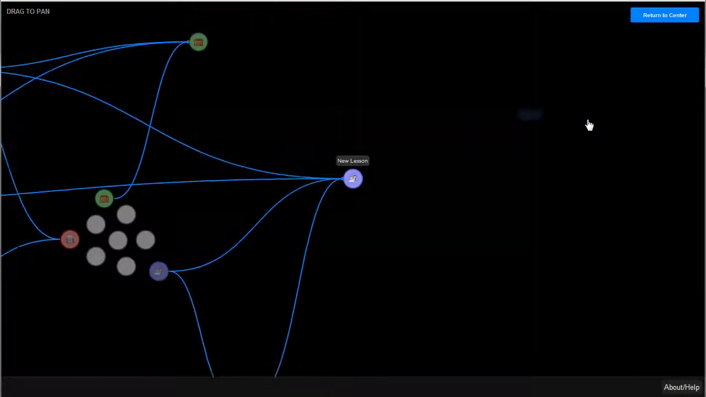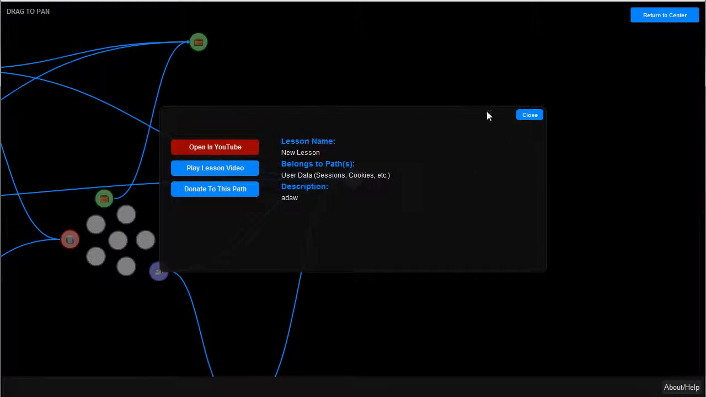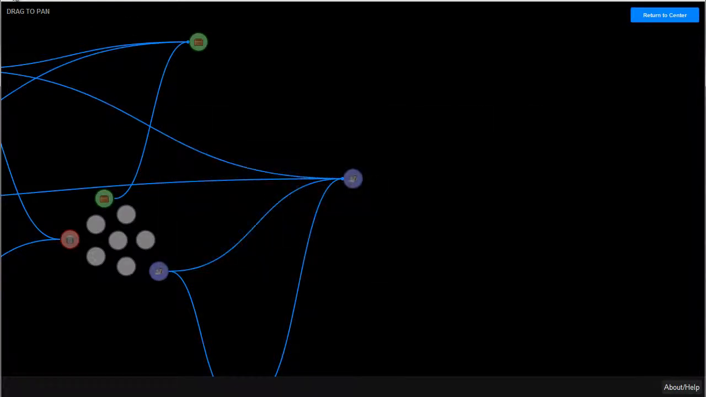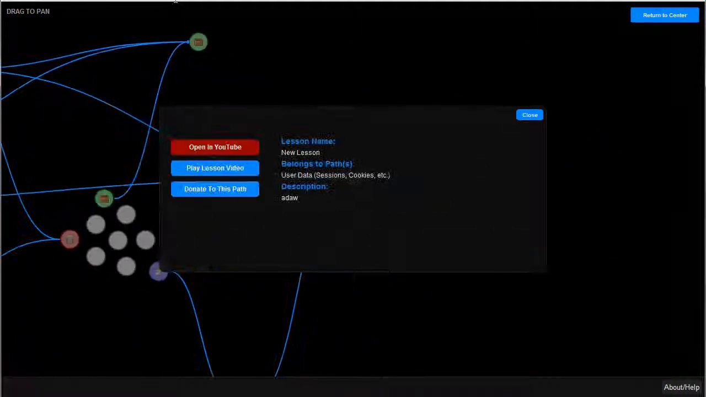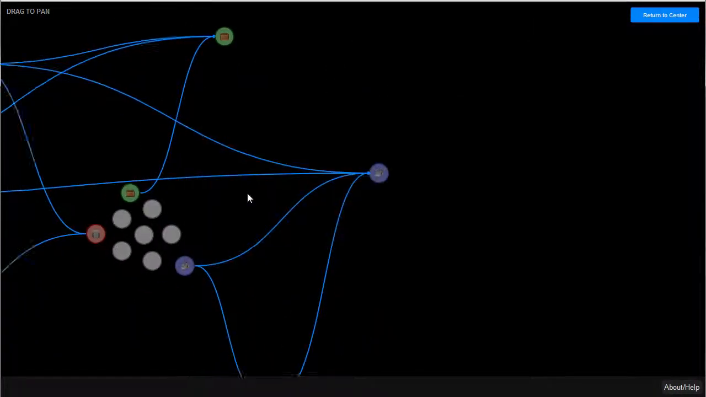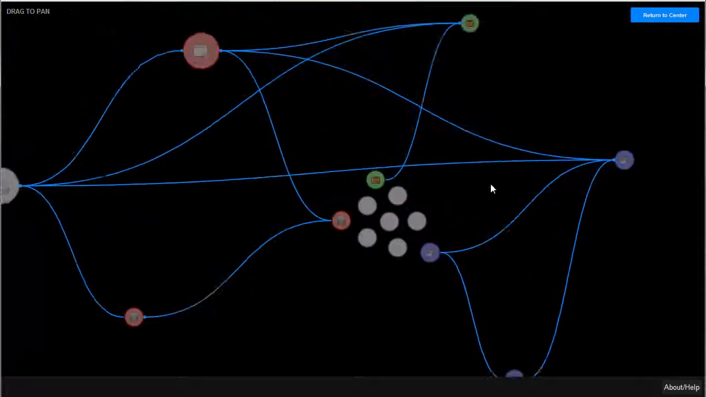So if we just click this new lesson here, this is just a test lesson. If I click the back button, it'll take me back to guestbook where I clicked. If I click forward, it'll go back to test node. So that's the basis of the front end.